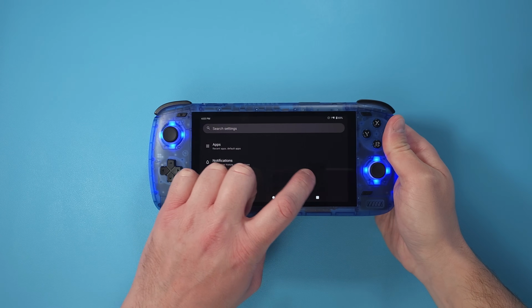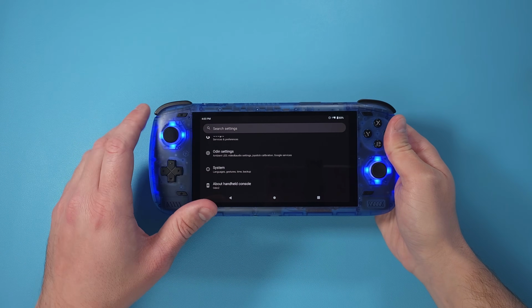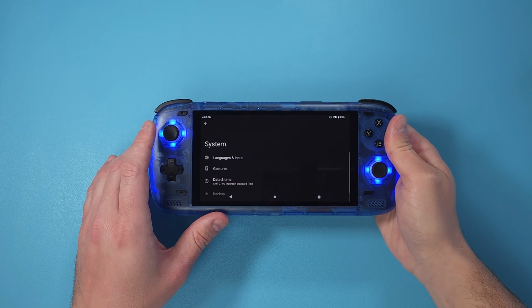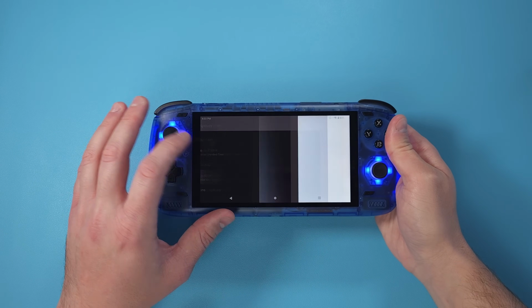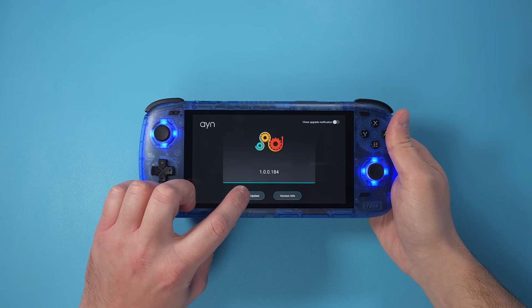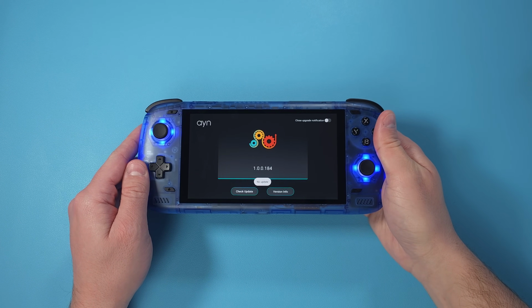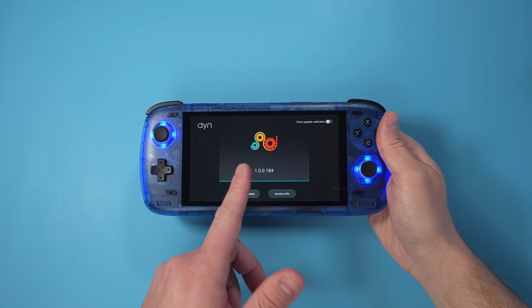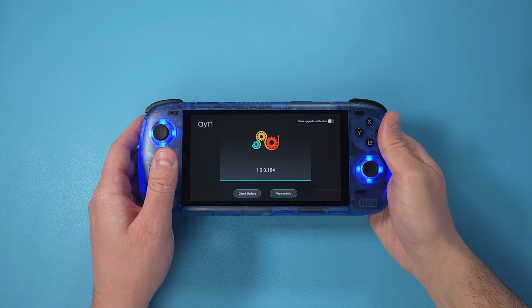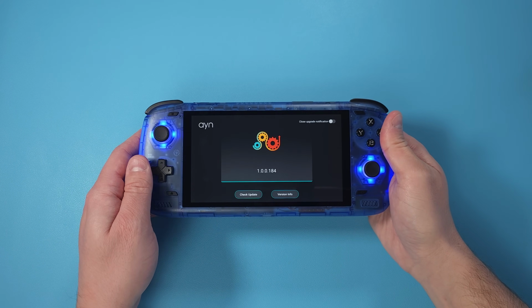The first thing that we can do is swipe down, head over to the Android settings, go all the way down, and go to System, head over to Updater, and check for an update. I'm on the most recent version right now, but if you aren't, it'll bring you right up and you can do all of the over-the-air updates, and then come back and continue the video.